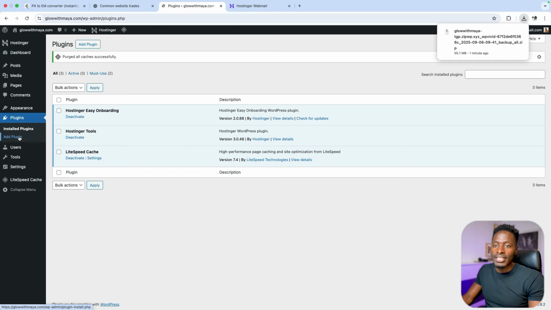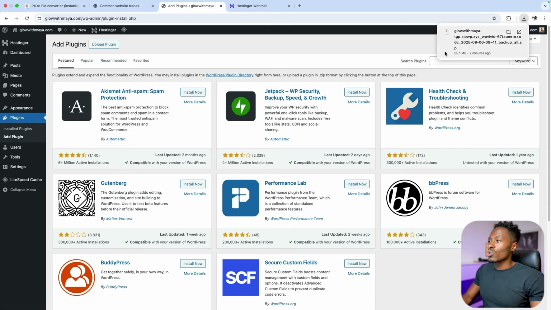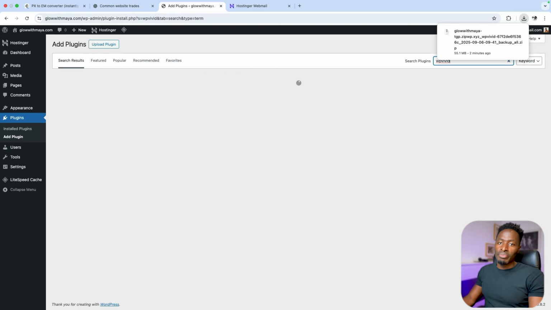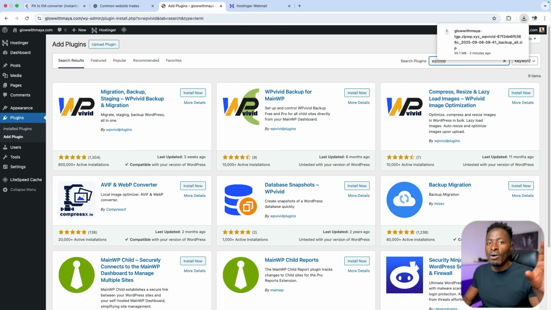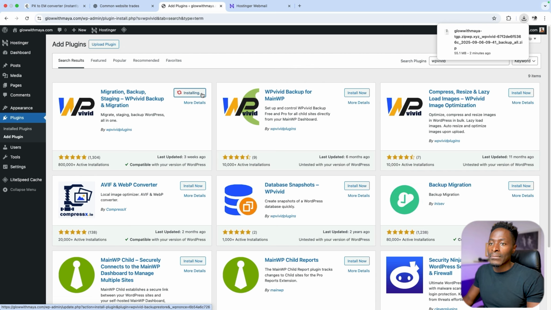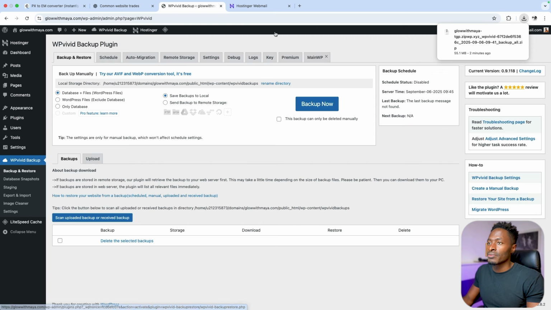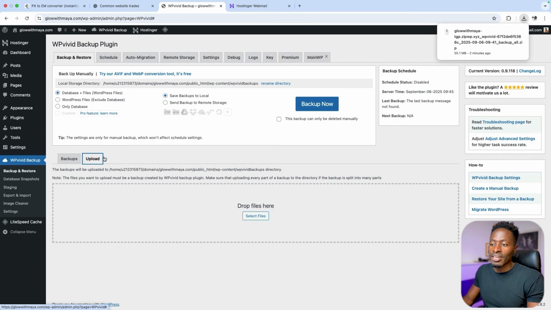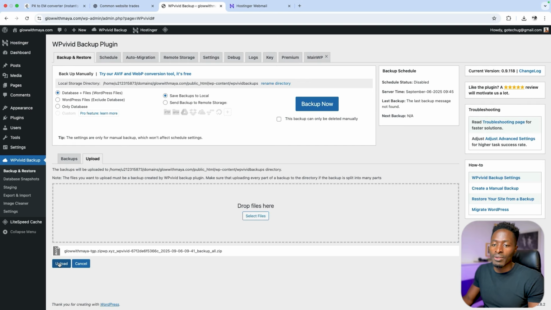I'm going to come to plugins, and I'll say add a plugin, and then I'm going to install again our WP Vivid plugin, because this is the plugin that is going to enable us to restore our AI generated site now on our Hostinger hosting. So I'll say install, and I'll say activate, and then I'm going to say upload, and here I'll select the file that I downloaded, upload, and then I'll say upload the file.